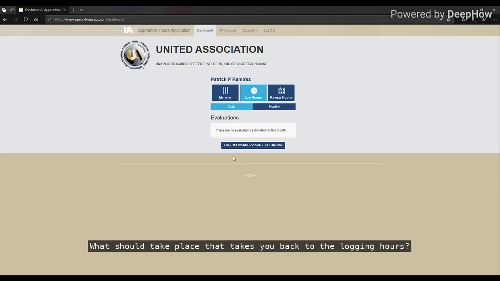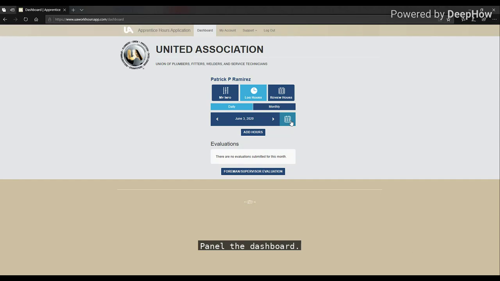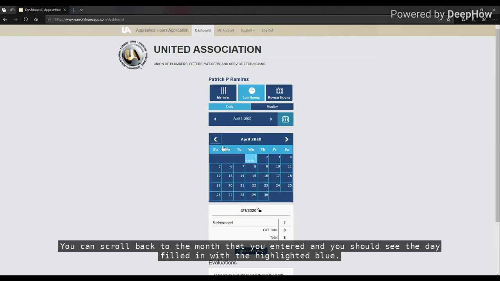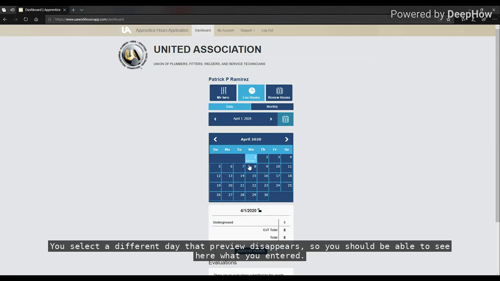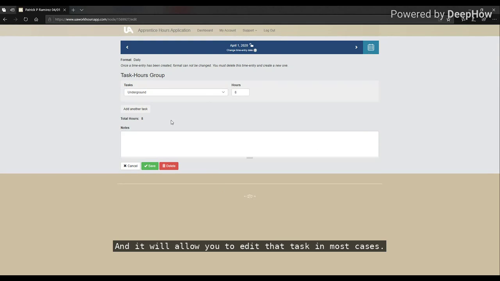What should take place is it takes you back to the logging hours panel, the dashboard. You select the calendar. You can scroll back to the month that you entered, and you should see the day filled in with the highlighted blue. If you select a different day, that preview disappears. So you should be able to see here what you entered. If you need to edit that entry, you can select here, and it will allow you to edit that task in most cases.